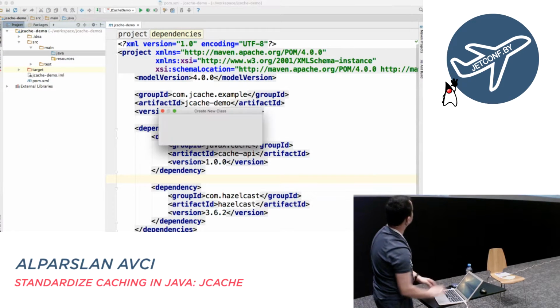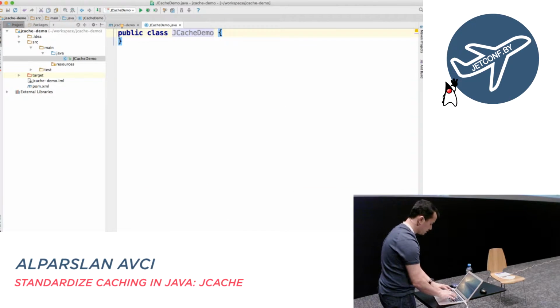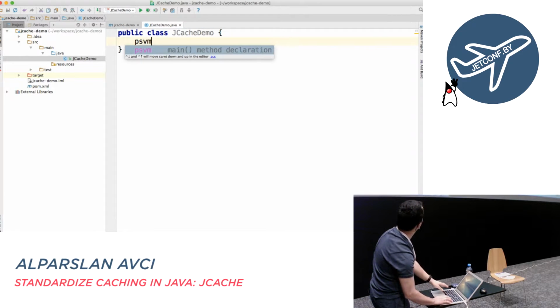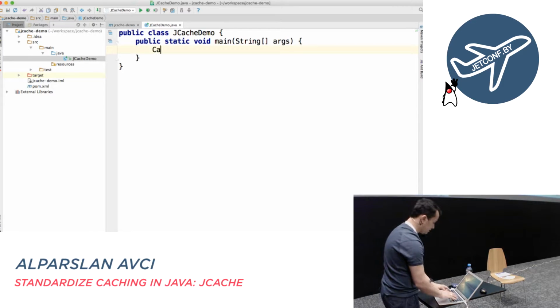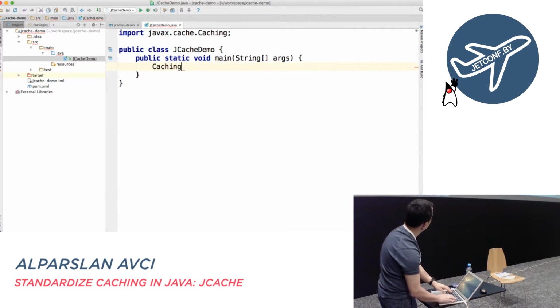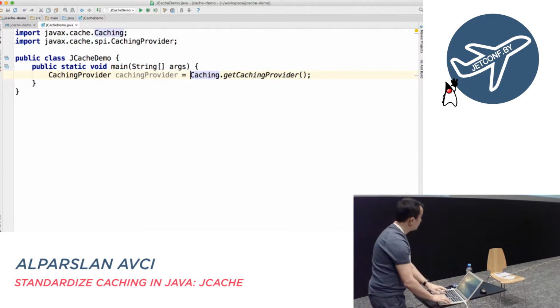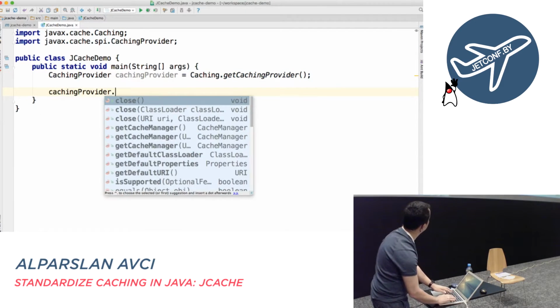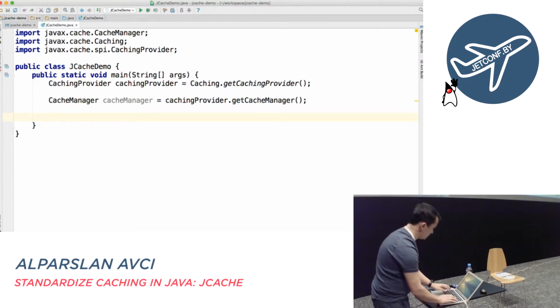Yes, let's add our first class. Let's make its name JCache demo. Let's add our main method. I will quickly write the code sample from this presentation. I will get my caching bootstrap class first, and get the default caching provider, and this line will give me the default caching provider, and then by using this provider I will get my cache manager.